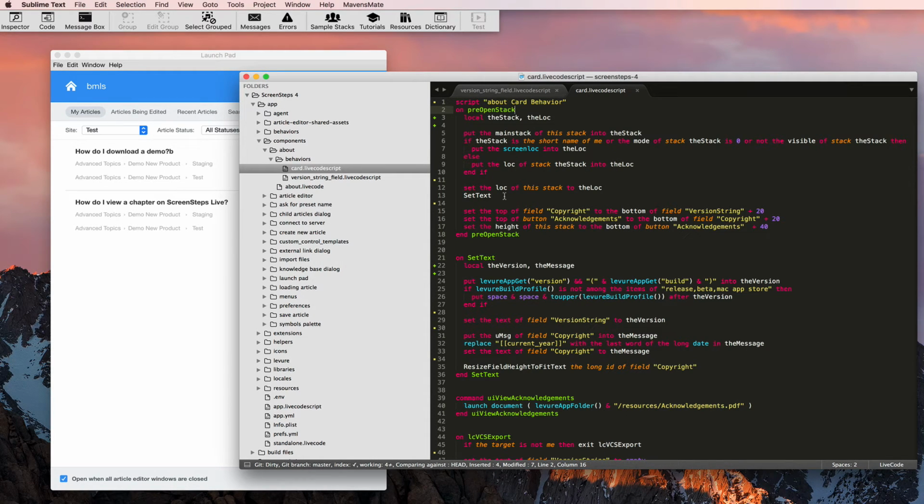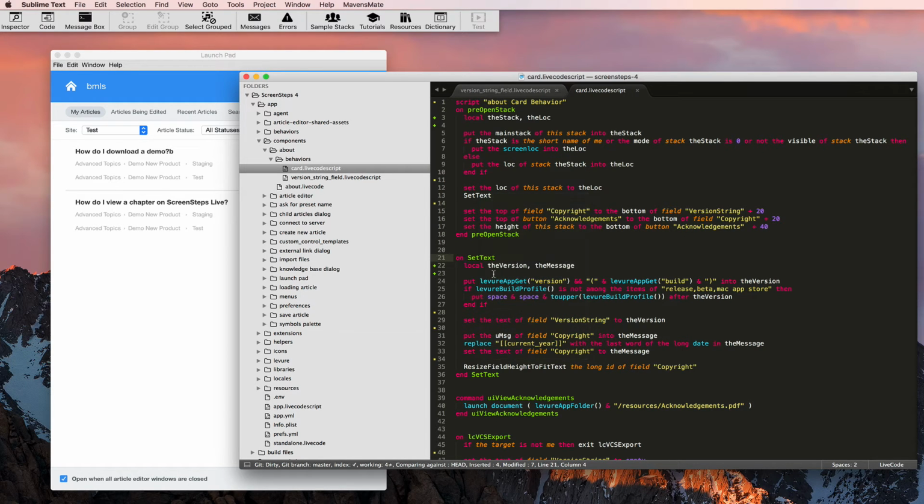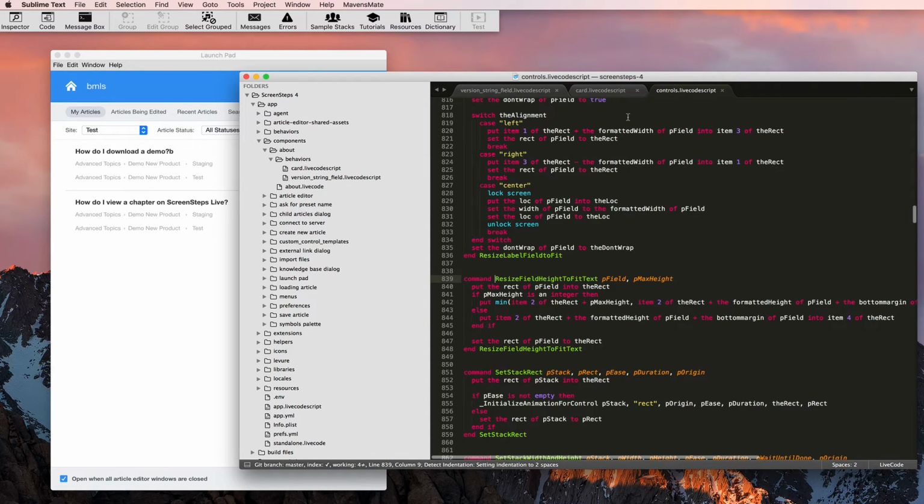Now in Sublime Text, I can right-click on anything that is defined as a handler, get props, set props, commands, functions, all that stuff, and I can go to definition. It'll take me right to it. Here it was in the same file. This particular file is somewhere else, so it'll find the script, the function or command in my code base, and take me right to it.